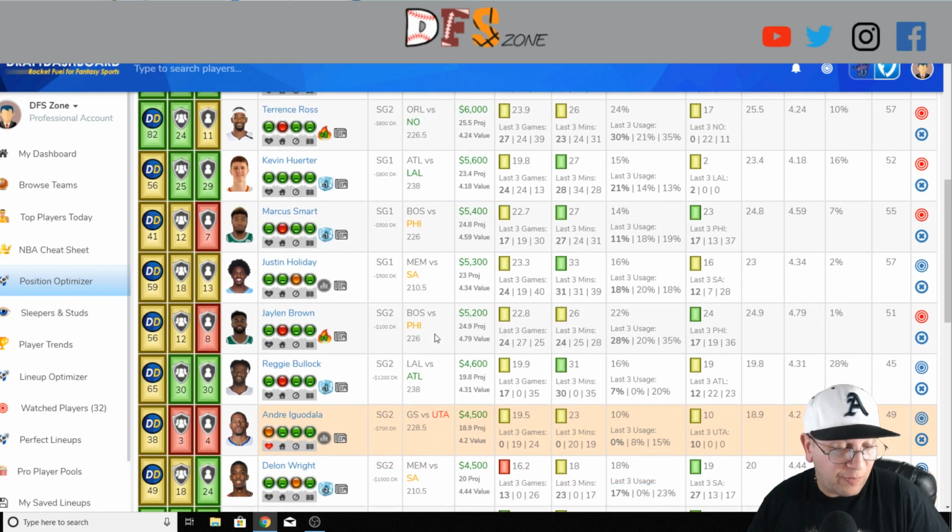5,200 for Jaylen Brown. He's 5,100 on DK. You pretty much need 25, 26 to meet value. He's averaging 23, so the price tag is pretty close. He can get you 40, and he is playing over 30 minutes. He can get you 40 if he plays over 30. Let's put it that way.